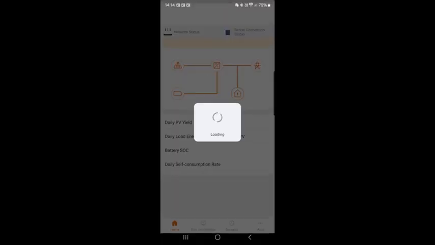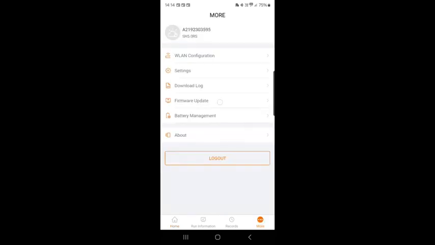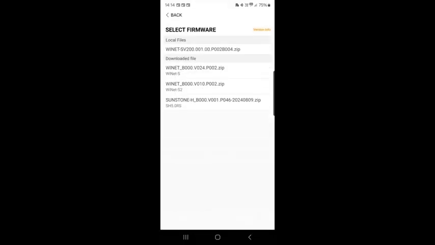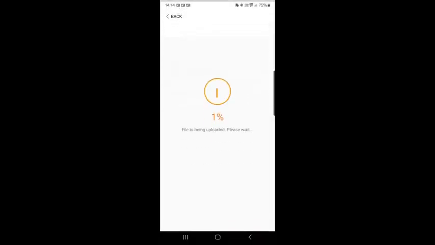So I'm just going to cancel that one. And I'm in. So you just go to more, firmware update, and here's all the downloads that I've already got. So for me, I want to update my SH5RS. I just click on SH5RS. It says, do you wish? Confirm. Now it's just going to go and upload.